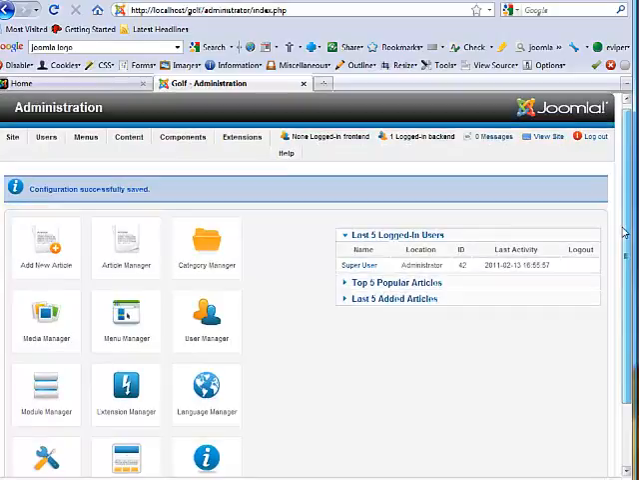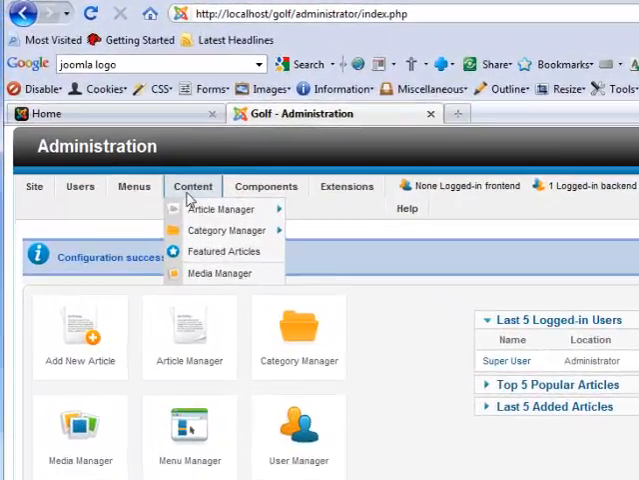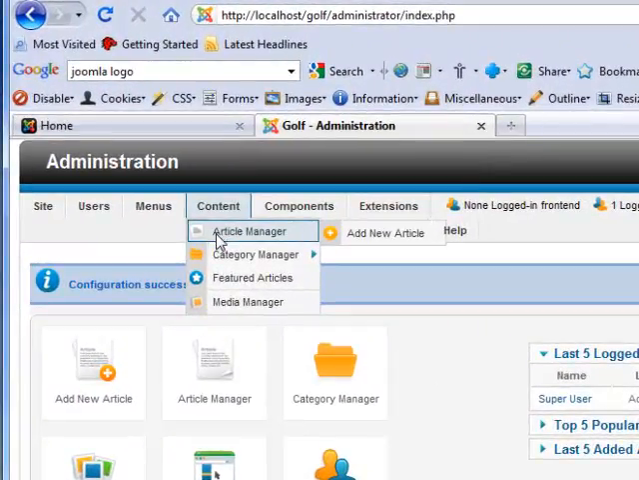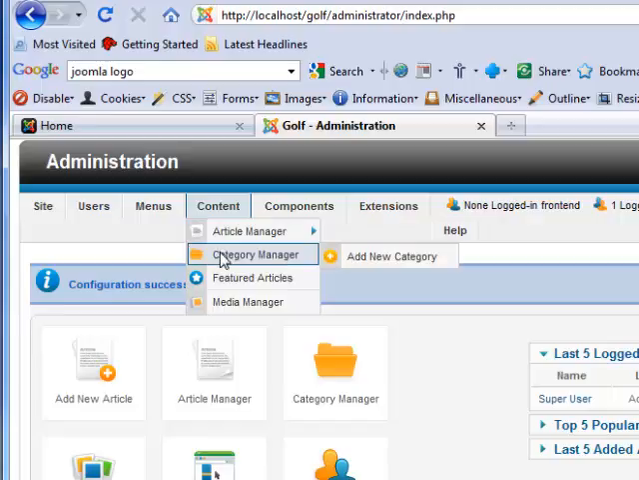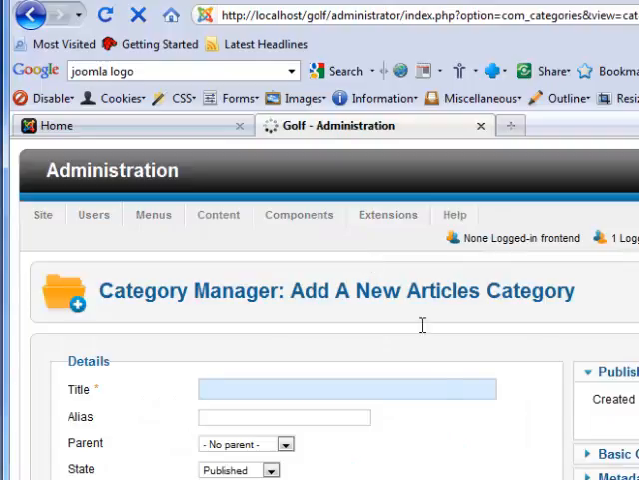Let's take a look at something else here, and that's the setup of categories. All the items or pages within the website will be positioned under a category structure. So for that, I will go along to Content, and you can see here Article Manager. Think of an article as just being a new page for the time being. I'm going to go to Category Manager and add a new category. By default, there's an uncategorized category there. But in this case, I'm just going to create one. I'll call it content.